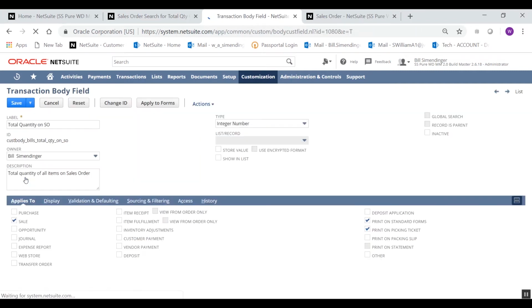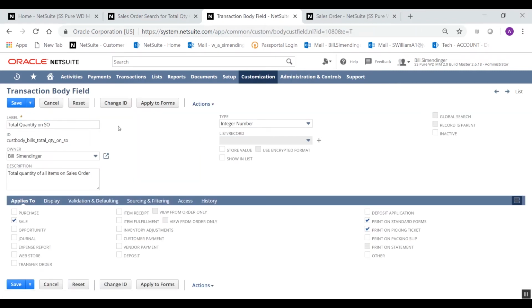We'll edit it. So I called the field total quantity on sales order, and I've marked here that we want it to be on sales. And I went ahead and told it to print on standard forms and print on picking ticket. And we'll see a little bit more about printing in a minute. But here, for our field, the type is integer number, because we're going to sum up a quantity. And in this case, we don't have any decimal quantities. We just need integers. We do not want to store the value. In order to make this work, we have to leave store value unchecked.